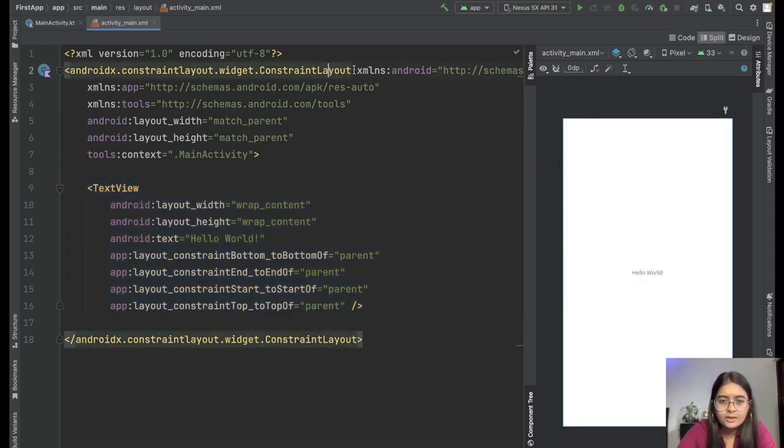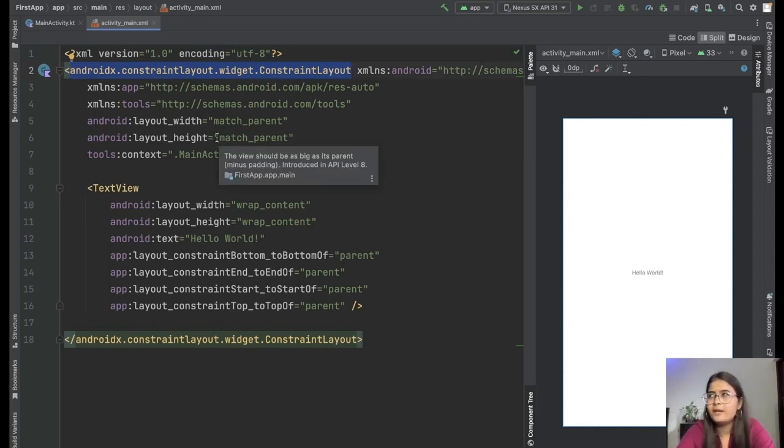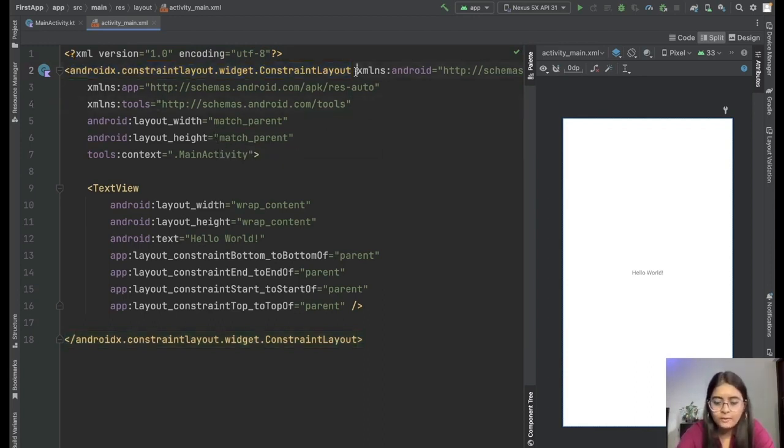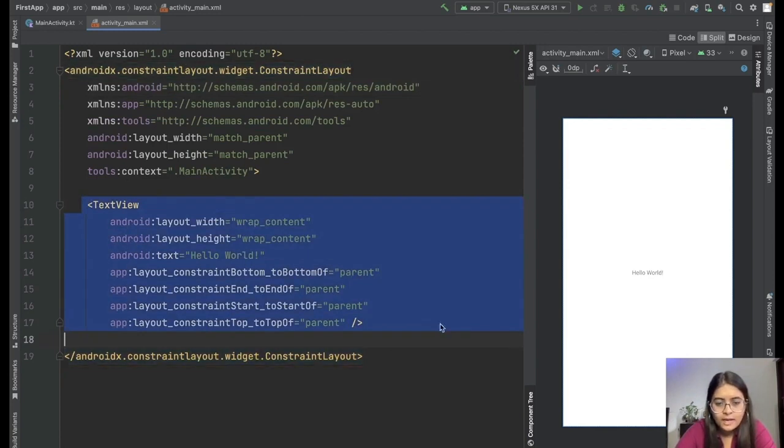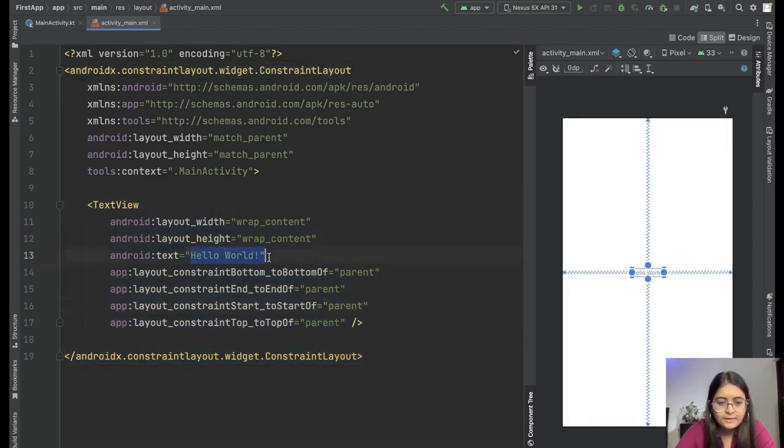There are layouts whenever you have to design your screen. You have multiple layouts, like constraint layout, frame layout, linear layout, relative layout, a lot of layouts are there. Depending upon the use case, you can use either of them. Inside the constraint layout right now you have one text view, and that text view has the text hello world. You can see the text here.